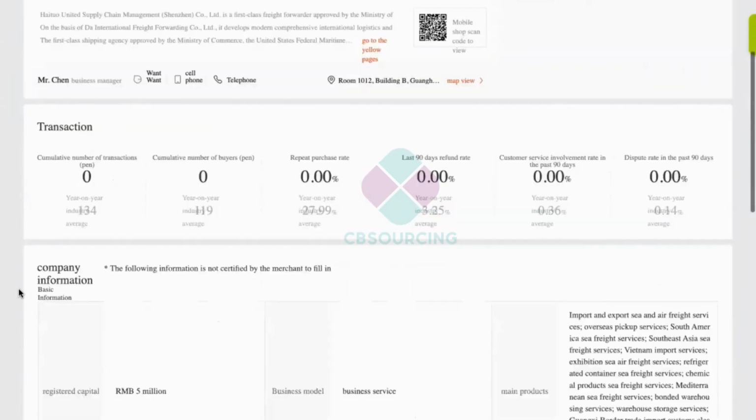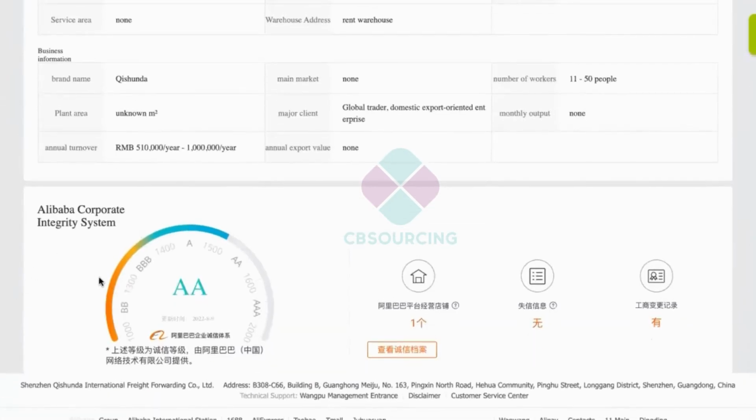So if you go down to the bottom, I usually look at the score of the company. This is called the integrity system. And so I like companies that are between AA and AAA. Now, depending on how long they've been on the platform, sometimes they don't quite reach my recommendation, but still this would be probably a good 7 out of 10 if I was looking at Amazon, which means they also help with custom and private labeling. So that's a good thing.